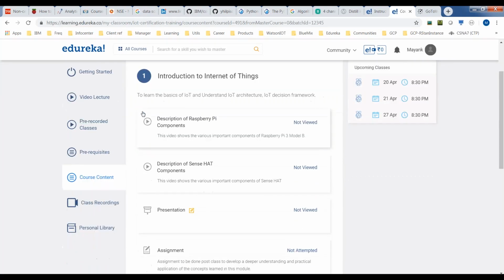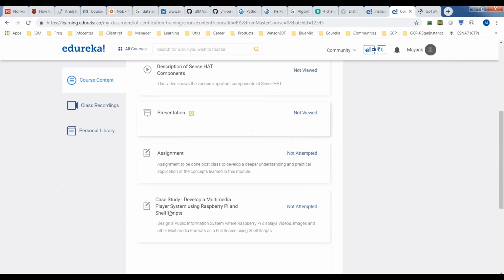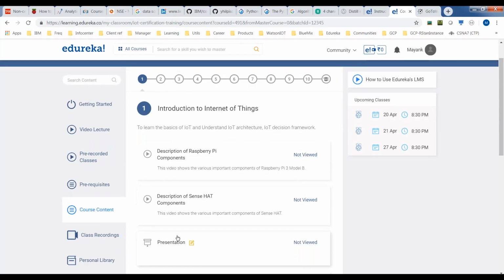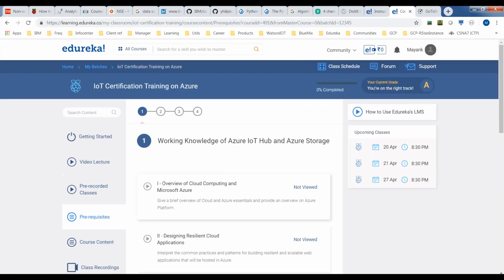Now under session 1, you'll see that there is a video called Description of Raspberry Pi Components. There is something called a sense hat. This video describes the sense hat components. Then there is a presentation, which is the presentation for today. Then there could be some assignments and case studies that you need to work on for this particular session. Then a very important thing is prerequisites. As you can see, there are 4 different sets of prerequisites.